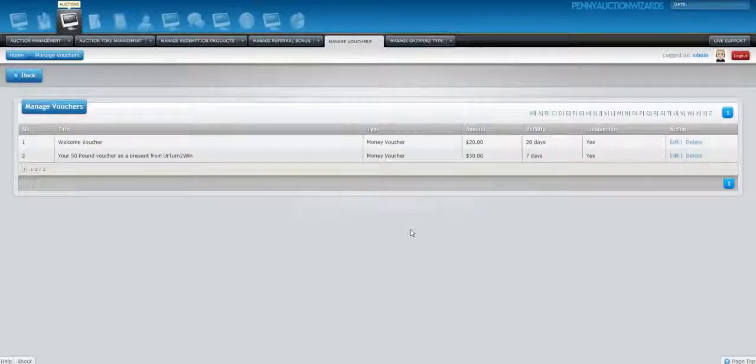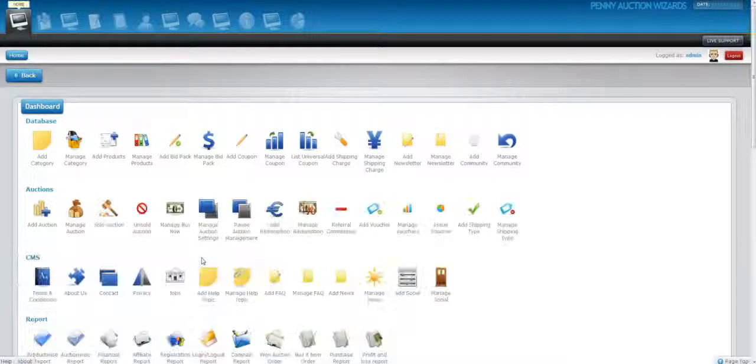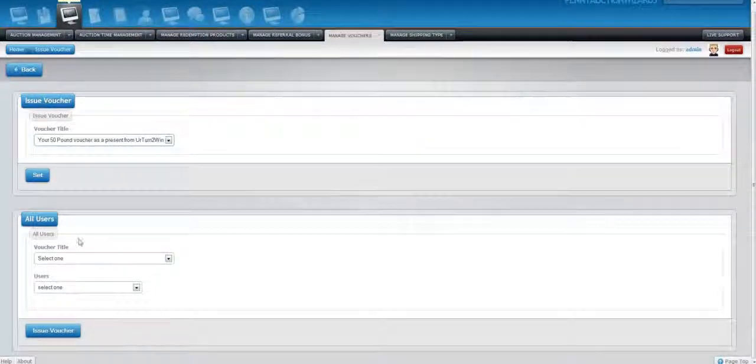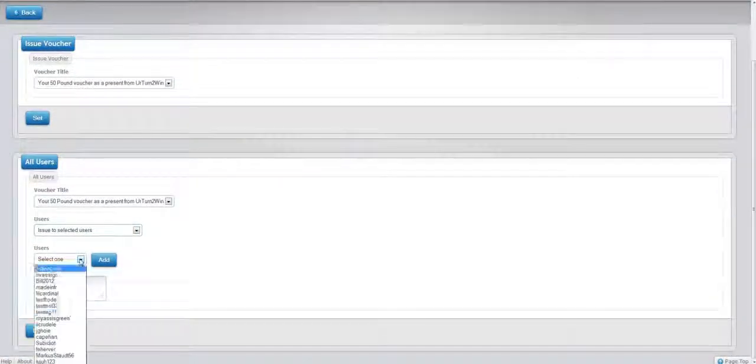in the event that you want to issue welcome vouchers for users, they can redeem those during the checkout for products. You can also assign the voucher to a user from here. You can choose a voucher and of course click set. If you want to assign that voucher to all users, you can do that, or you can issue to select users, and you can choose users that are signed up.